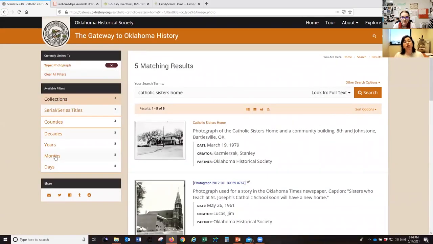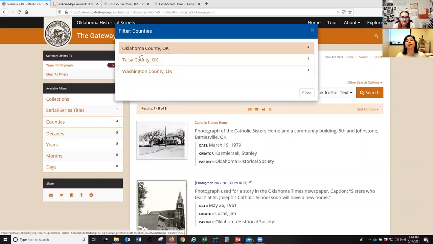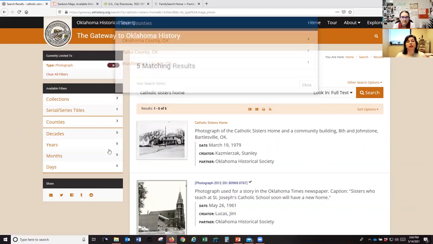Then on this panel here, you can narrow the results. We have only 5, but let's say that you have way more than 5. You might want to narrow it by county or by years or by decades. So let's see which counties we have. We have 3 images for Oklahoma County, 1 for Tulsa, and 1 for Washington County.